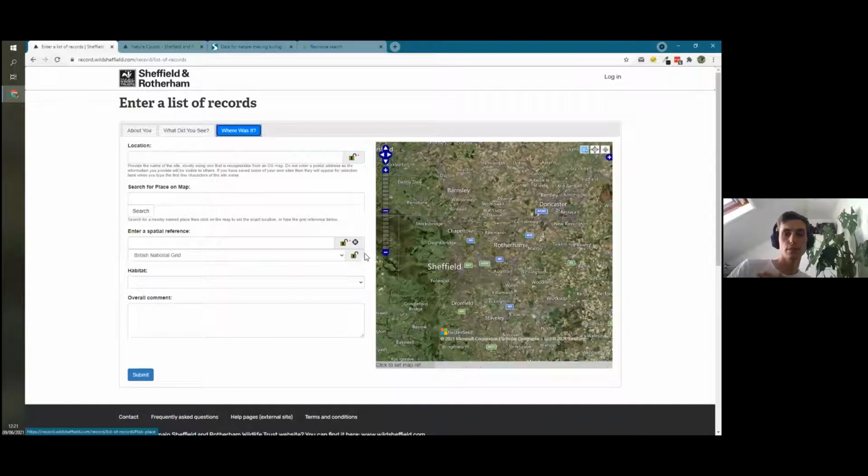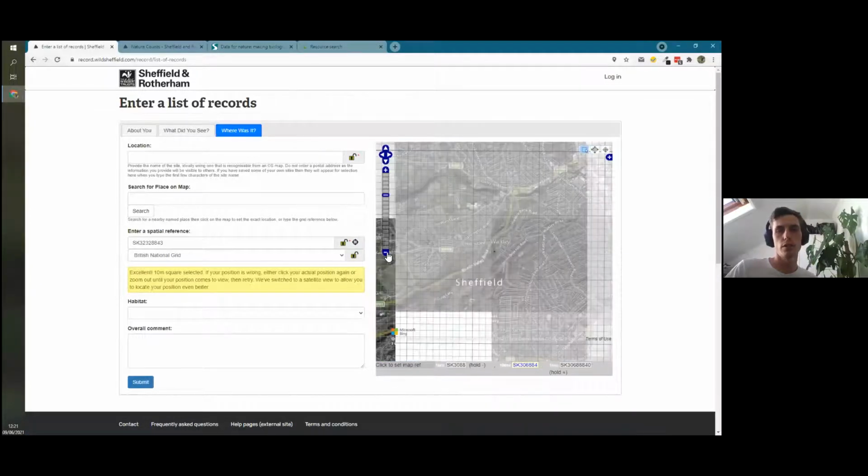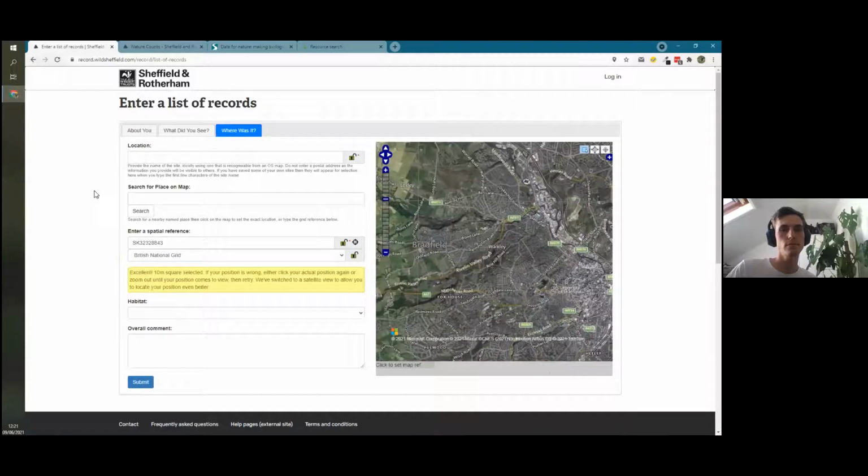And actually, you can do this on your phone. We don't have an app, but it's just a website, and you can open it on your web browser, Chrome or whatever. And if you click this little blue compass, it will try and find your location. Obviously, I'm on a computer, so it gets it wrong. But that's another way if you just want to pop in a quick record whilst you're out and about. That's one way of doing it.